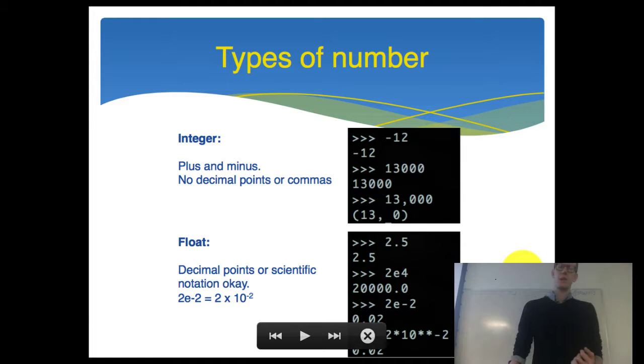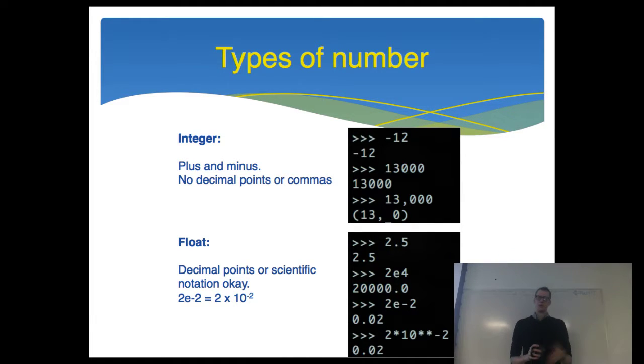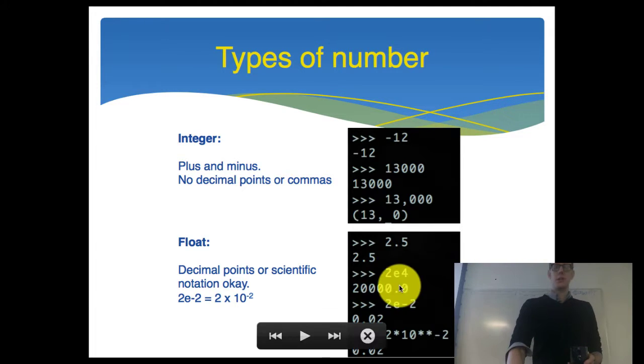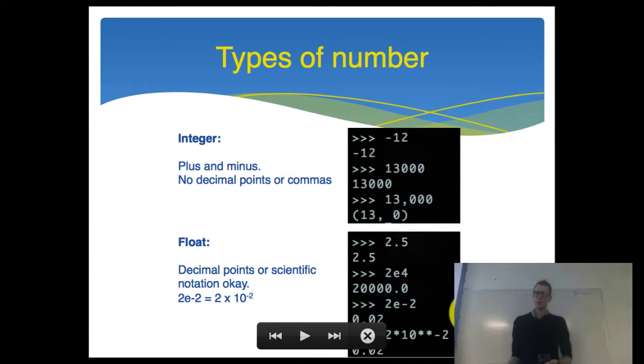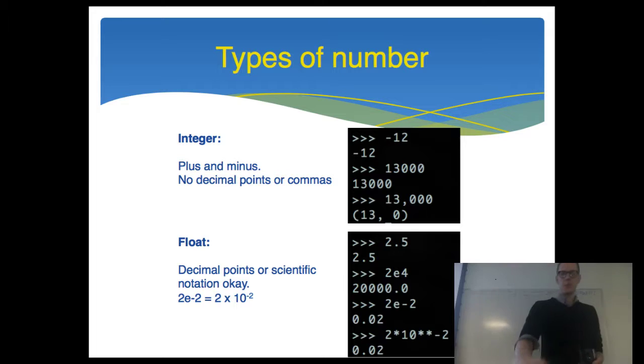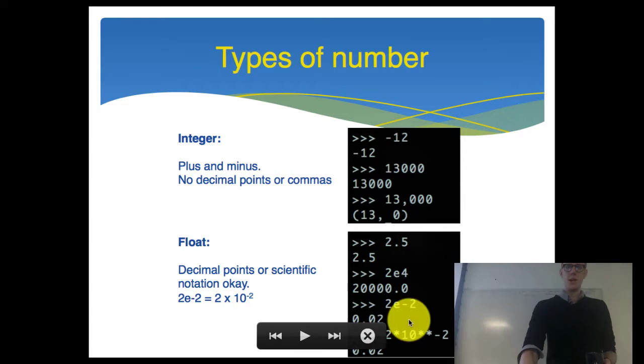For decimal information, you can also define numbers that are large using scientific notation. So if you do 2e to the 4, it's going to do 2 times 10 to the 4. 2e to the minus 2 is going to do 2 times 10 to the minus 2. So this bottom line, 2e to the minus 2, is the same as writing 2 multiplied by 10 to the power of minus 2. And we remember that to the power is this double star sign.